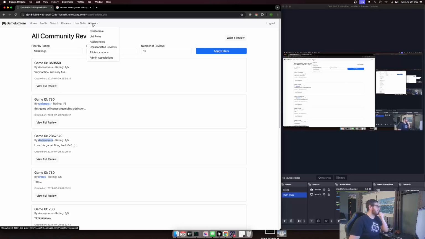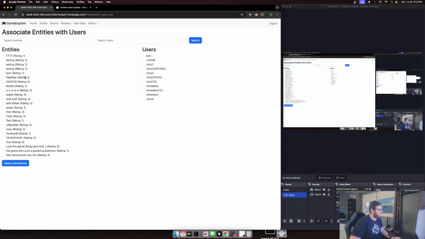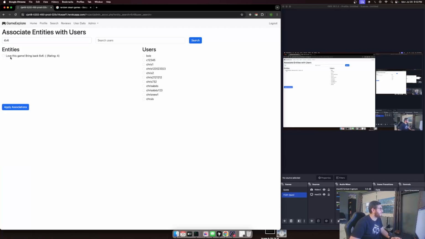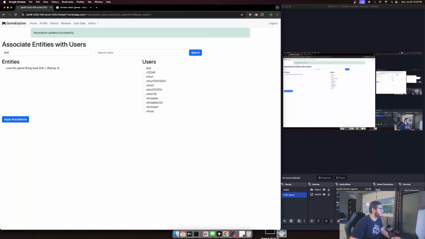So going back to admin, we can go to admin associations page, and this allows me to associate any review with any user on here. So let's say I want to search for the 6v6 post. So I can search, this gets loaded up here. And then since this is currently unassociated, it makes sense now that we can associate this to someone. Let's associate this to Bob, for example. So we do apply associations, it hits the database query, SQL query, and then updates the information properly.